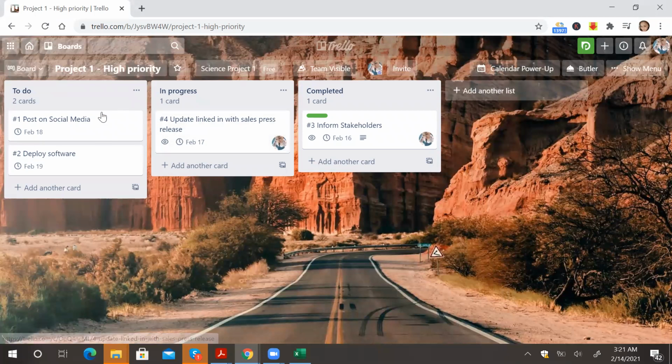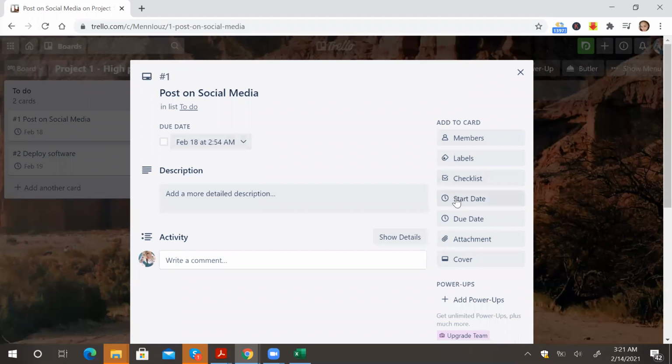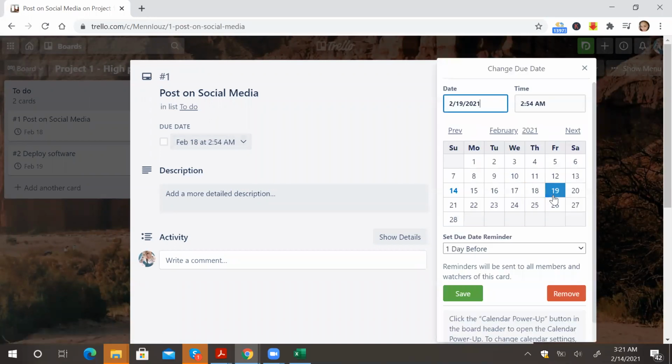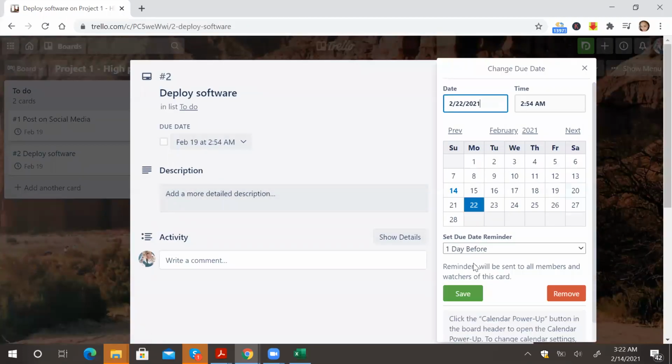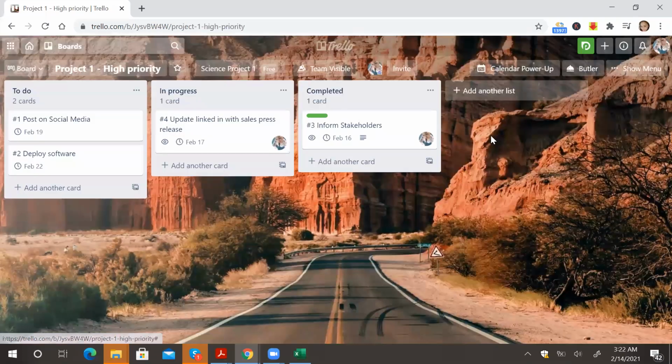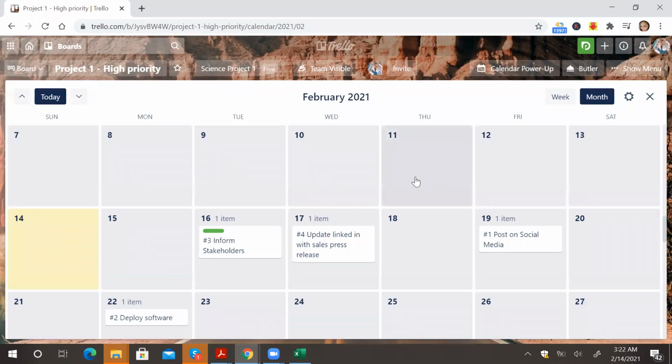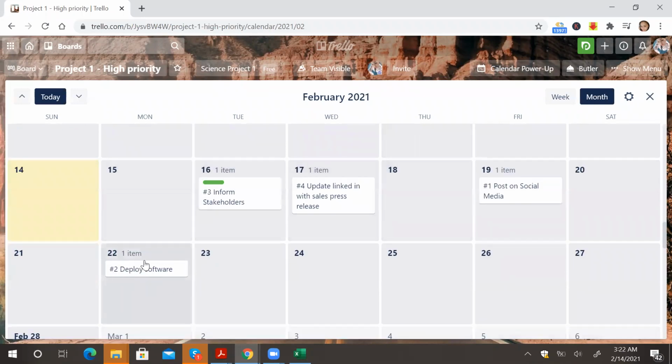And let's just change the due dates here so that we can show you what it does. Say I set the due date to Feb 19th over here. And for this one, let's set it to Feb 22nd and click on save. What the calendar power up does, as the name says, is give a visual representation of where your cards and issues are. If you click on calendar power up, you can see that the last issue will be deployed on 22nd of February. So it's very easy to communicate to your stakeholders about the project timeline.